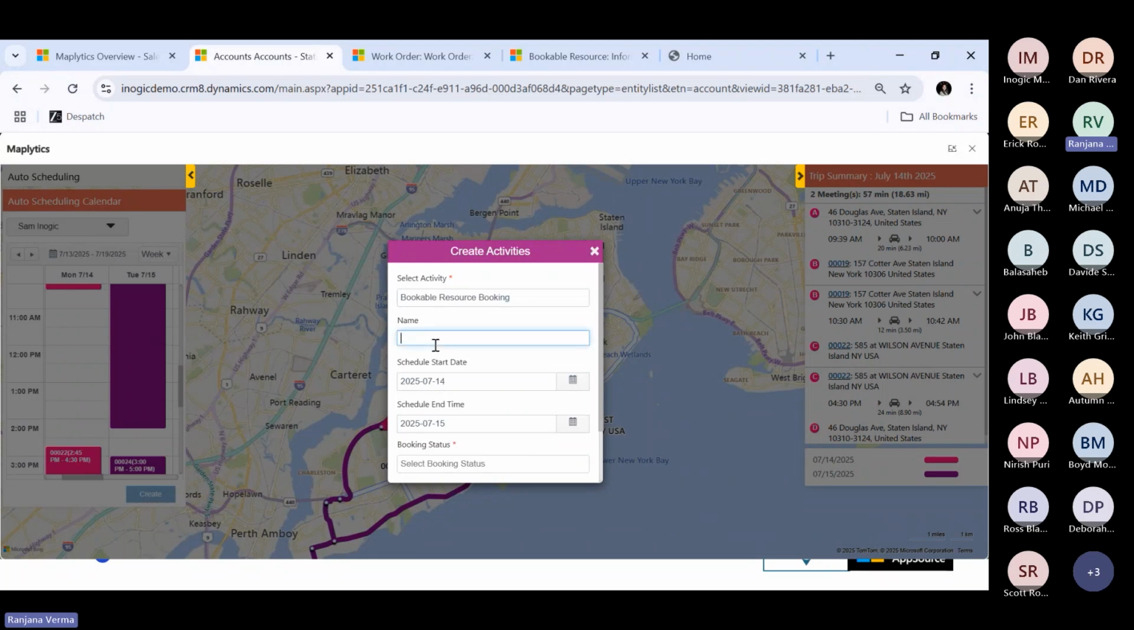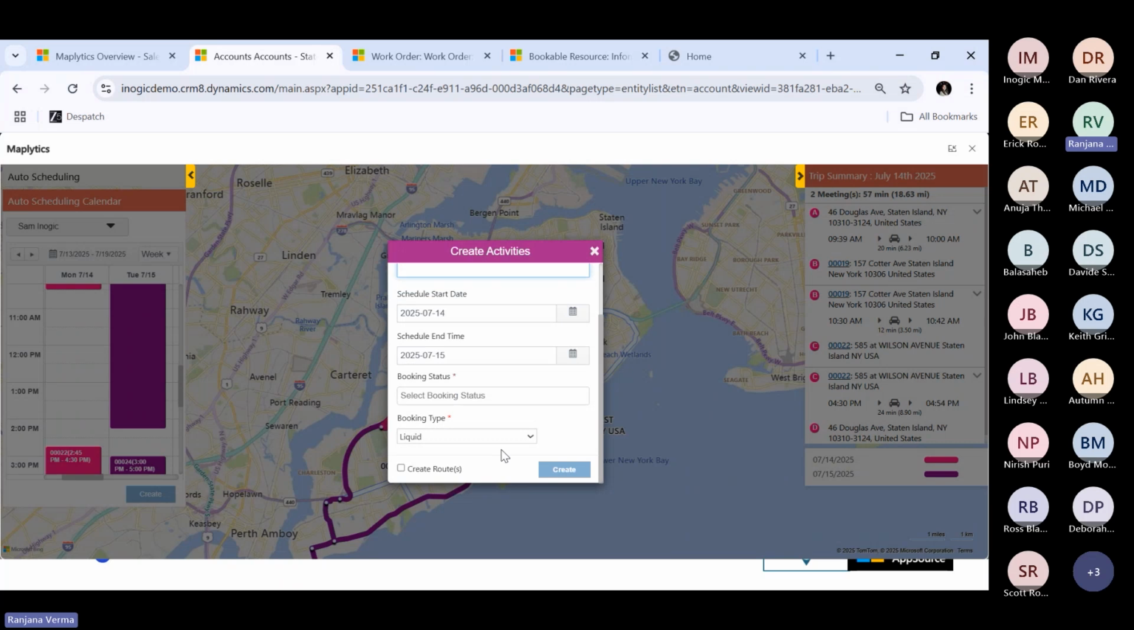You can name it, the start date, end date, everything is pre-taken. Here is the booking status. So you can turn it to scheduled because these are all scheduled. You might want to bifurcate between scheduled and unscheduled.